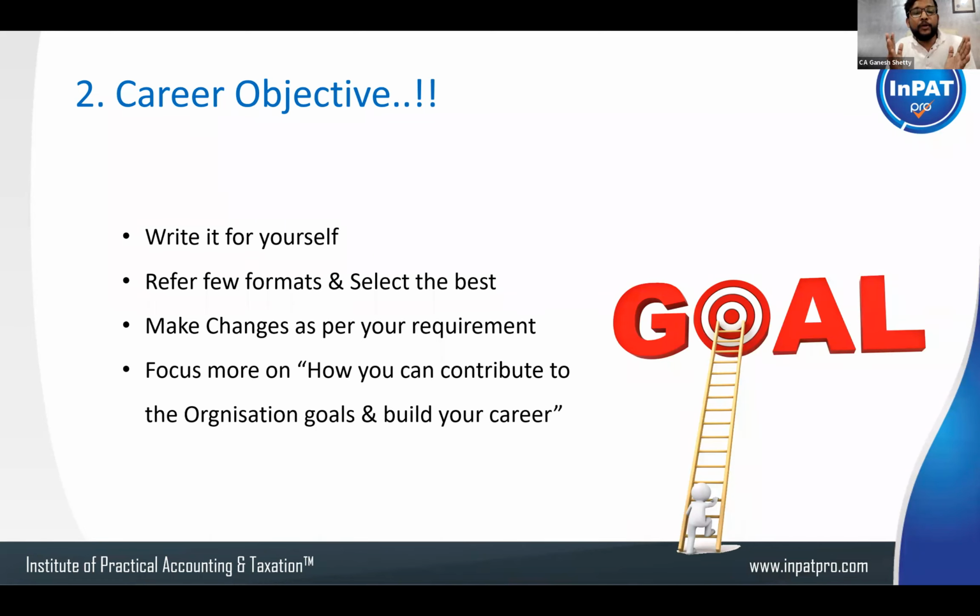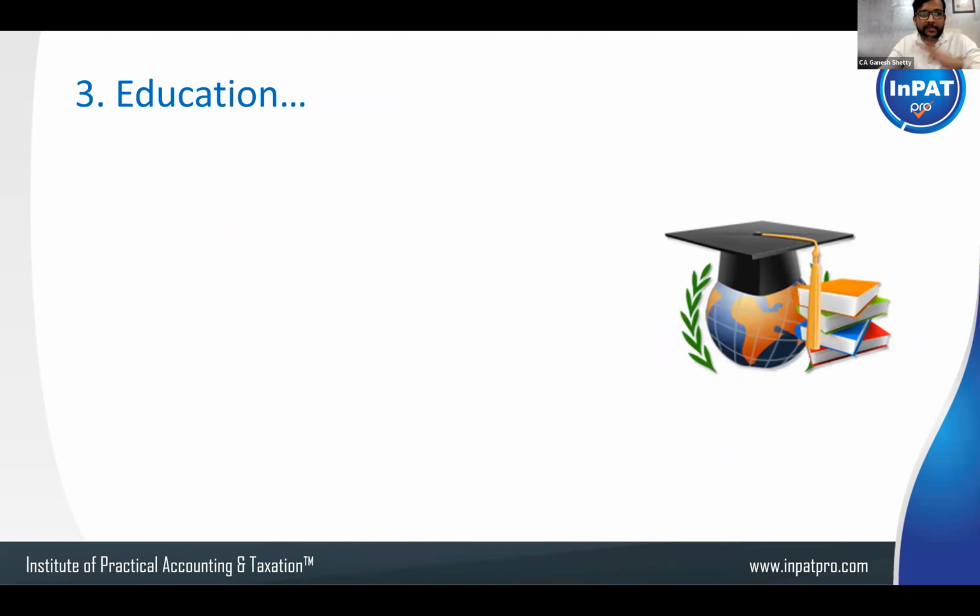I can be a good team player. I can handle many people. I can handle few people. Something like that, you should be writing it. This is all about the goal statement, or career objective, as we call it. Clear? This should be neatly designed and well written. Font, everything should be the same, as I said.